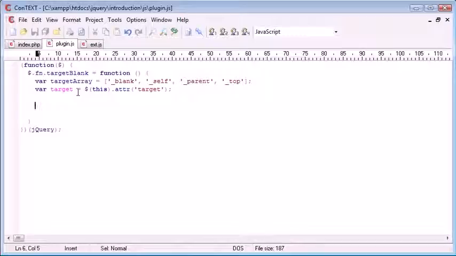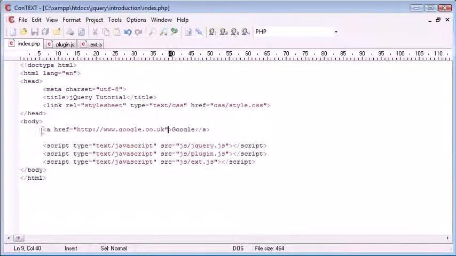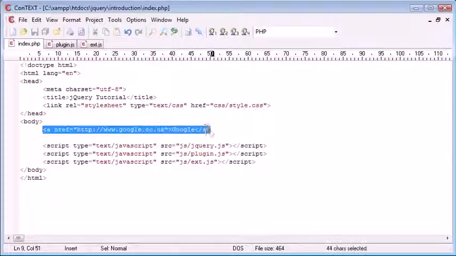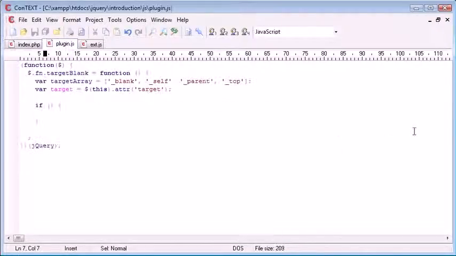Okay, so now that we've done this, we'll go ahead and create an if statement, and we'll take into account the 3 issues that we came across. The first one being if this is undefined. So at the moment, in this current state, the target is undefined. So the first part of our condition is if target is equal to undefined. And obviously what we want to do here is apply target blank. So if the target is undefined, we want to apply the target underscore blank, because that's what the plugin does.